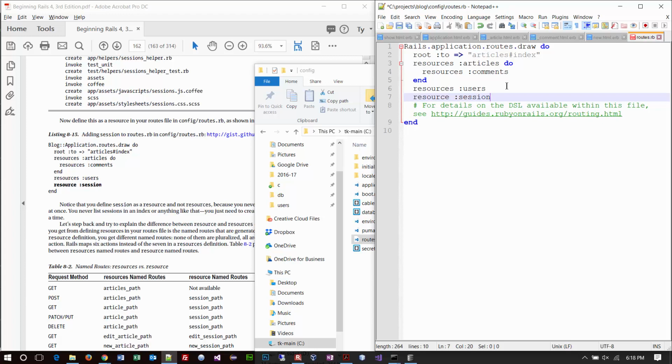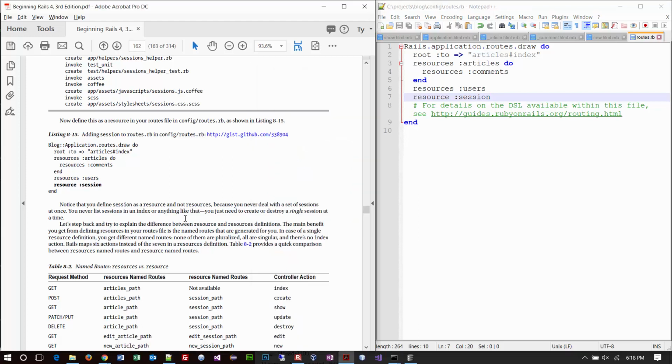Why are the others plural? Why is the session singular? It's only going to be one session per user. That's correct. That is absolutely correct. Thank you. Okay, Control S to save, folks. Save that work. Don't lose it.